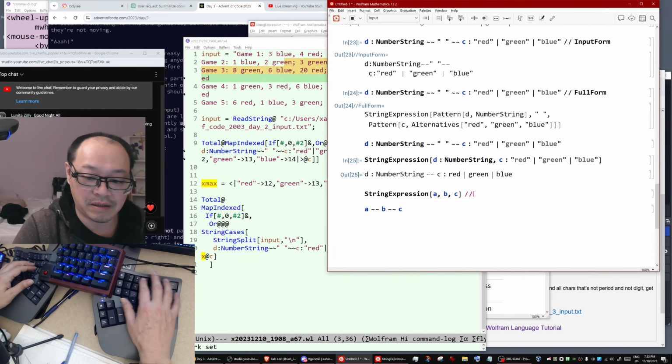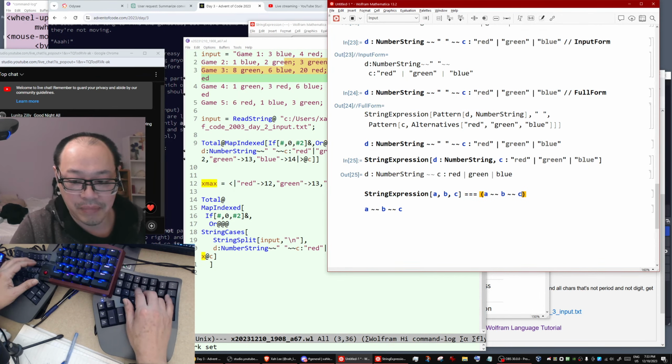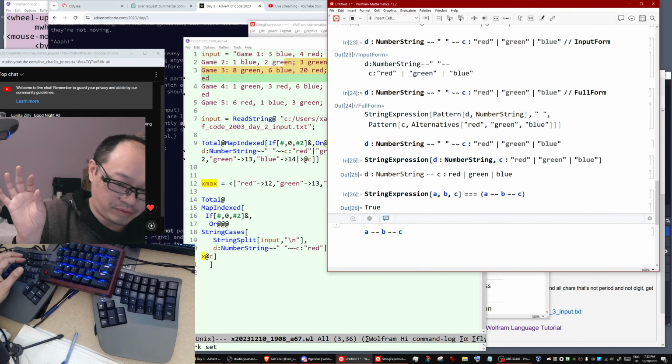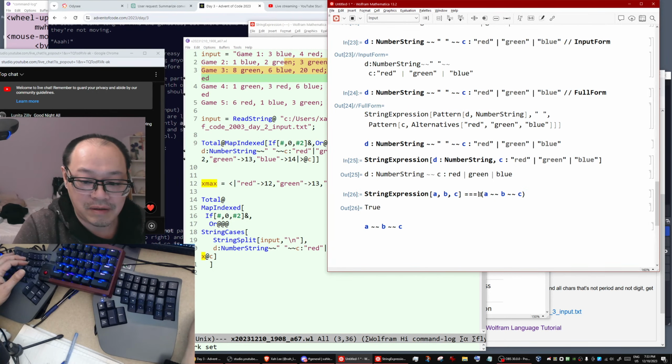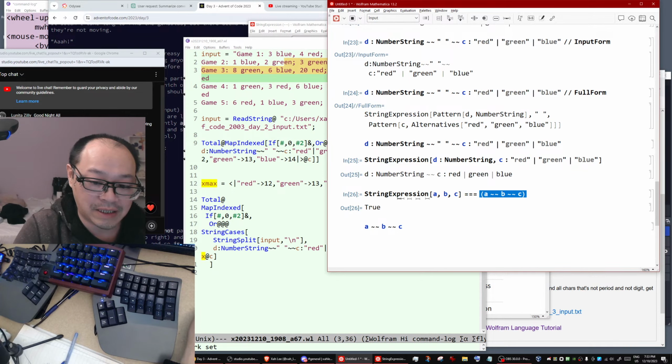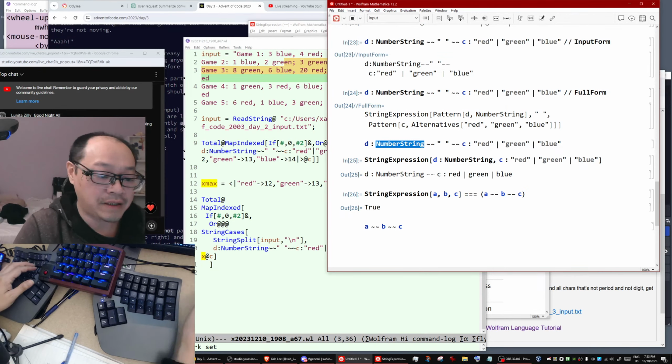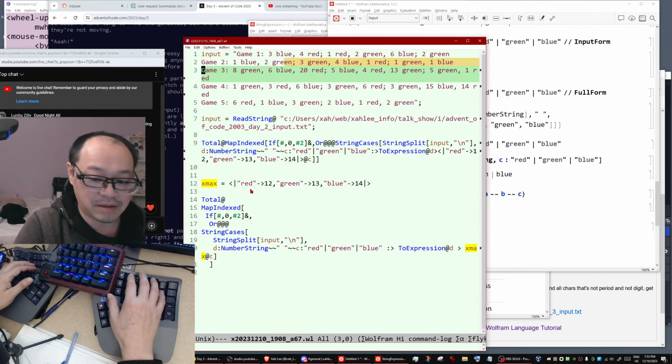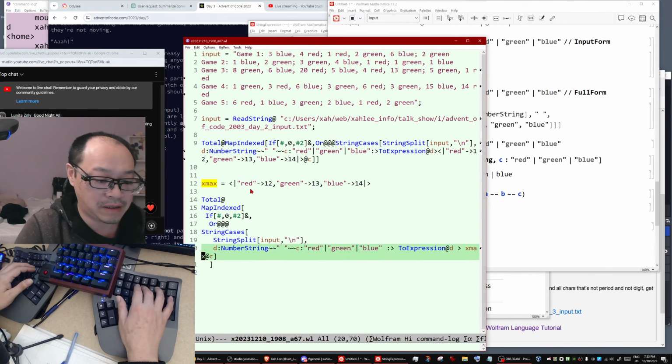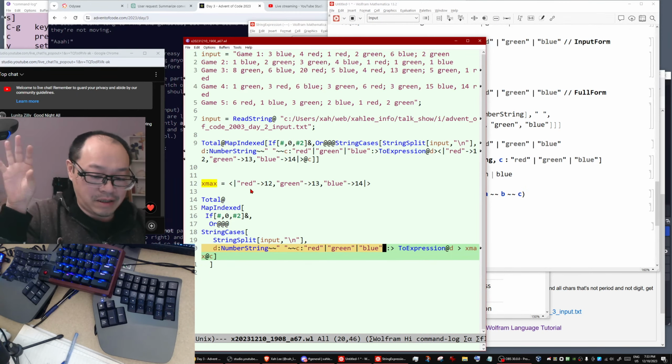So let's say equal parentheses paste true. You see, this is just the short syntax for the string expression. So I'm using this one, but the full syntax is just that. Okay, so that's this part. So we captured basically the number and color.